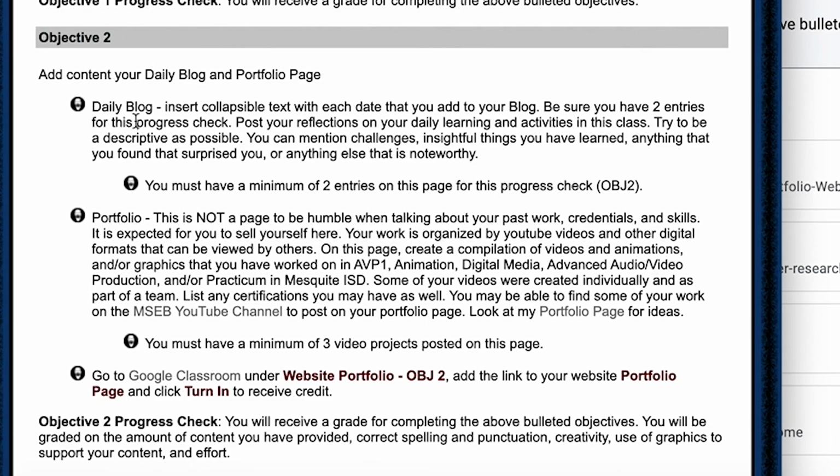And then you'll move on to objective 2, which is the daily blog and portfolio page. So stay tuned, and that will be the next assignment, and I'll try to have a video for you as soon as possible.